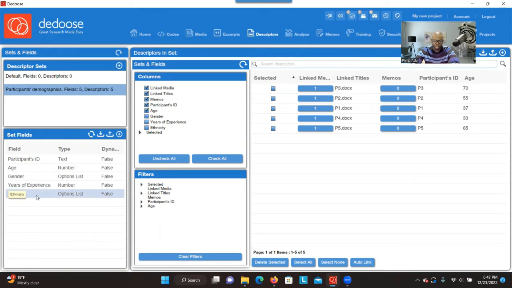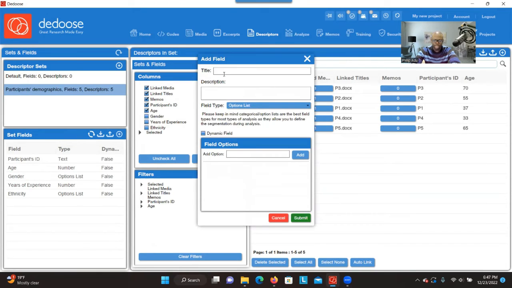They are all variables, right? So in this software, set fields are called variables. If you want to add a variable, you click on the plus sign here, label the variable, and you can give a description. It's not required, but you could give that. And then you click on the type of variable.